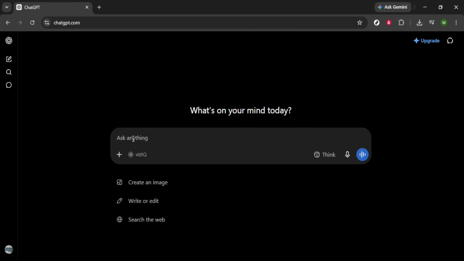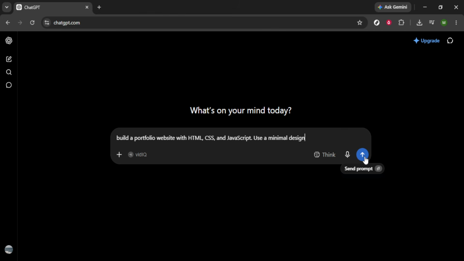It's important to be clear and specific, as the more detail you provide, the better the results will turn out. A good example of a prompt might be, build a portfolio website with HTML, CSS, and JavaScript. Use a minimal design. You can customize this prompt to match your vision. Change the type of website, the style you're aiming for, and even specify any features you want included. Once you've typed out your prompt, simply press Enter and give ChatGPT a moment to work its magic.